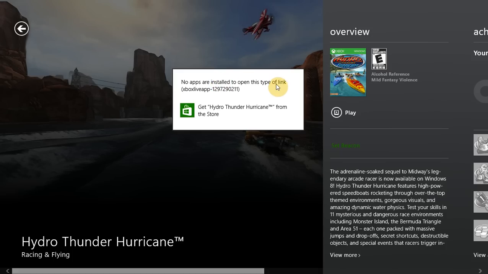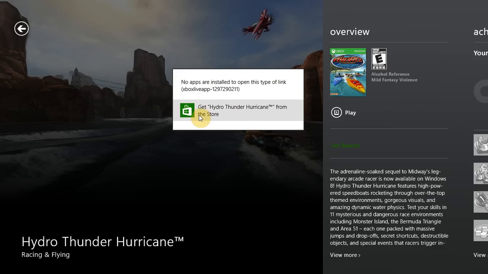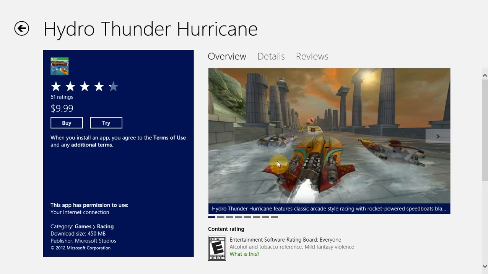No apps installed to open this type of link. I'm not sure what that means, but you have to go to the store to get it. So now I have to go into another application. And the reviews, I looked at them, looked pretty cool. $10 to buy it. I guess you get to try it for I don't know how long. One said you can use an Xbox 360 controller. Now I'm talking about games for the PC, desktop PC, not a tablet, basically.